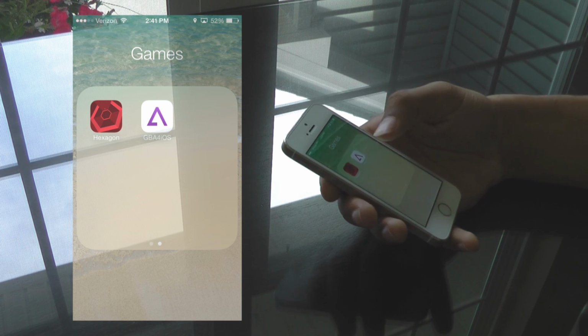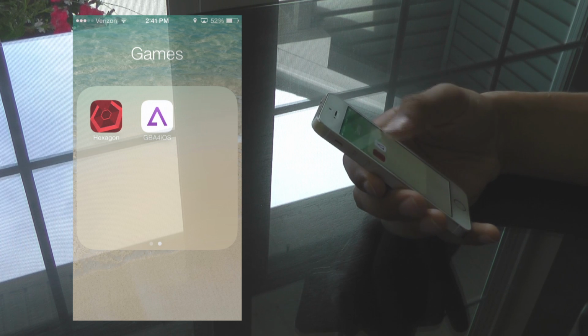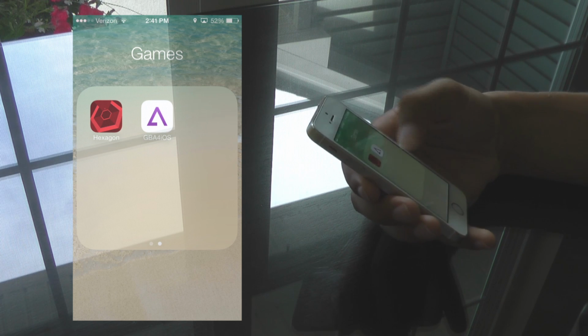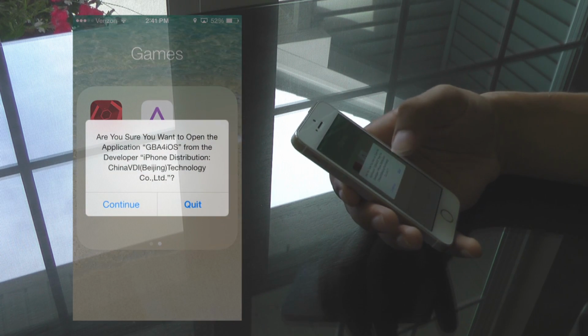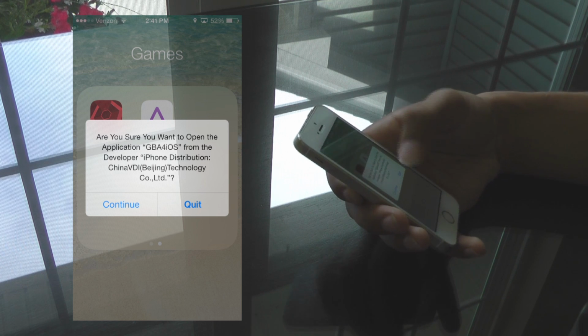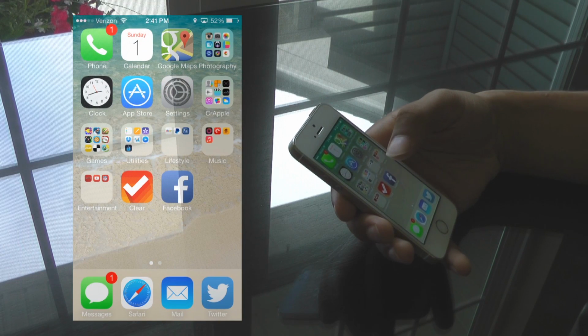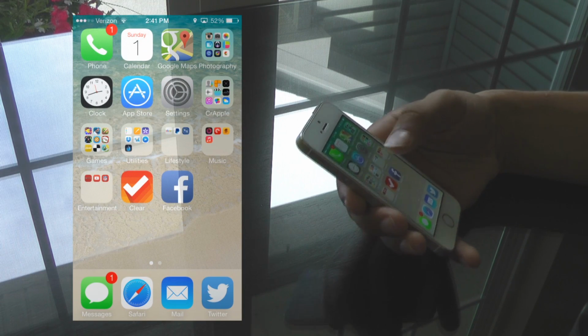So next, we're going to take a look at GBA for iOS. That is the Game Boy Advance emulator for your iOS. I did a video on that. Check that out if you want to figure out how you can actually have an emulator on your iPhone, so you can play Mario games and things like that, Pokemon.